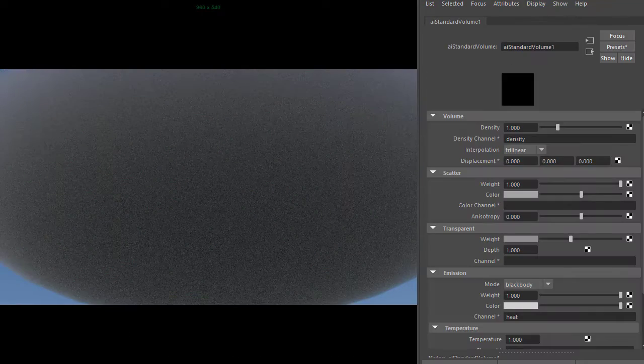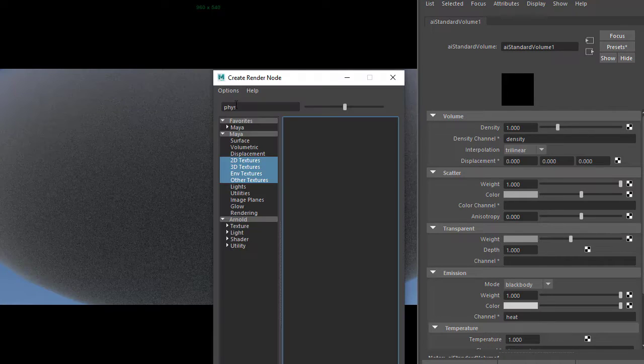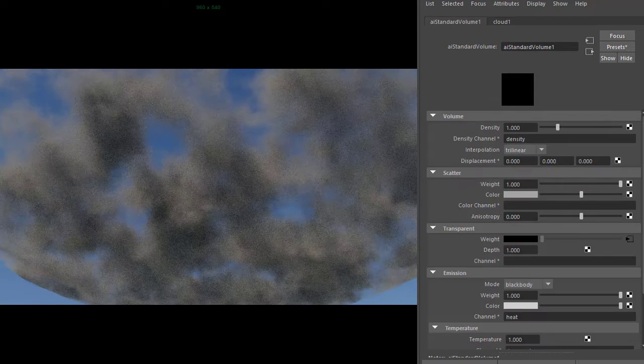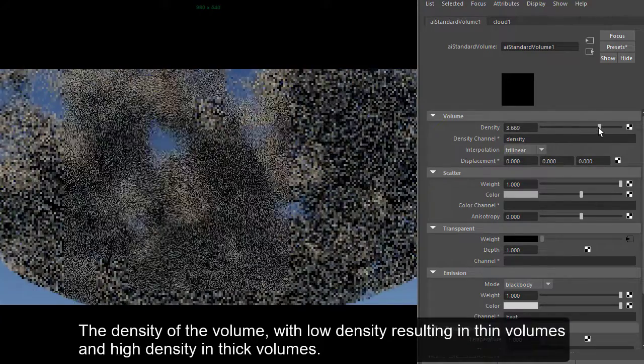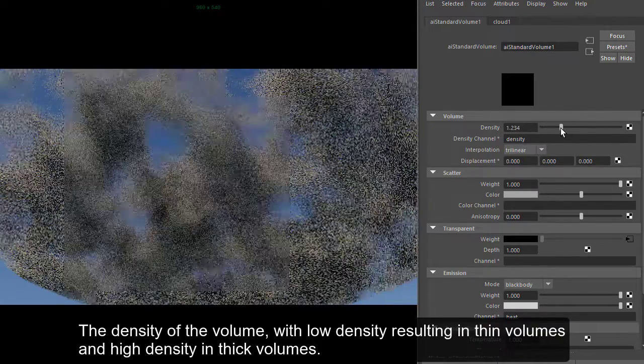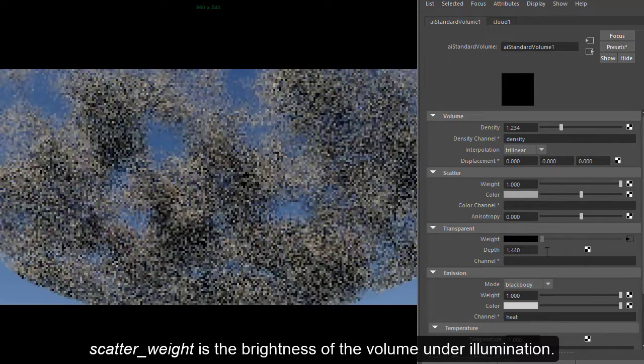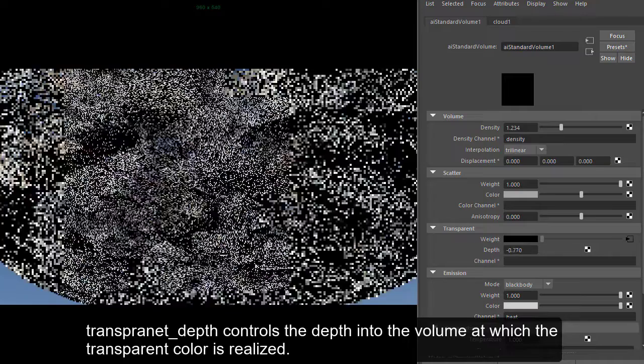The main thing we need to do is connect the Maya Cloud 3D to the transparent weight of the standard volume. Like so. So we're already instantly getting some clouds. Could tweak some of the standard volume shader's settings if we want it less dense or more dense. Change the scatter weight or even transparent depth.